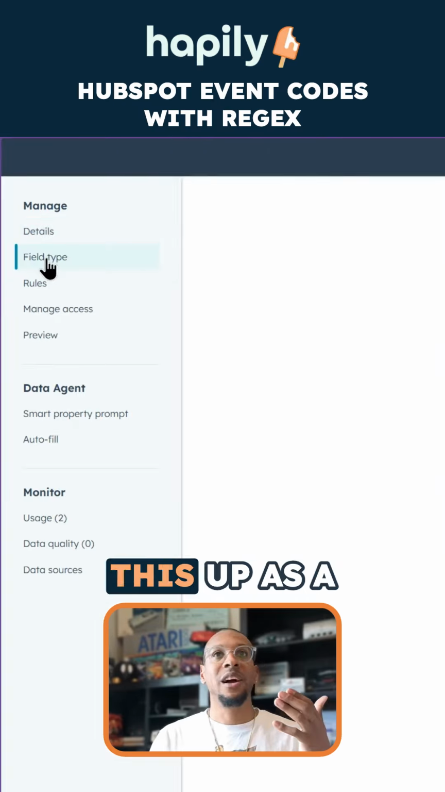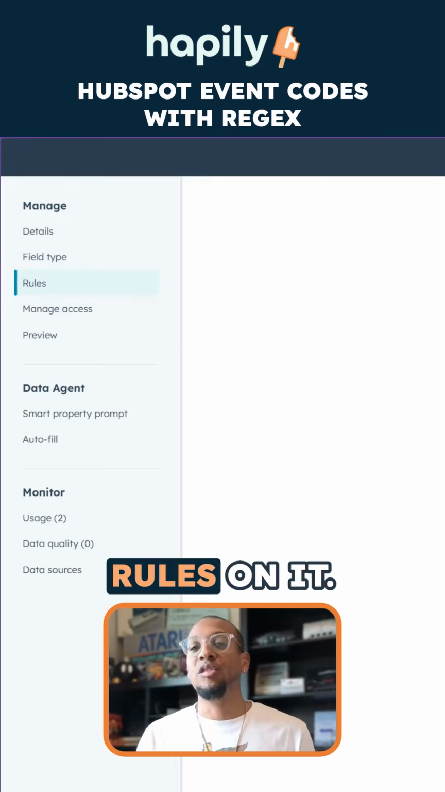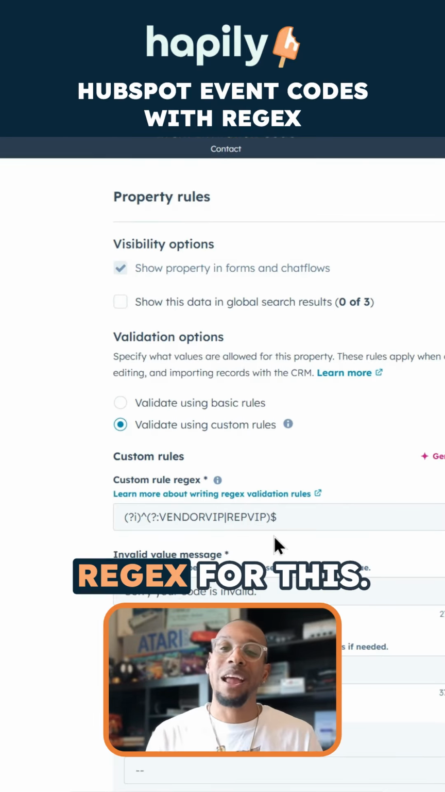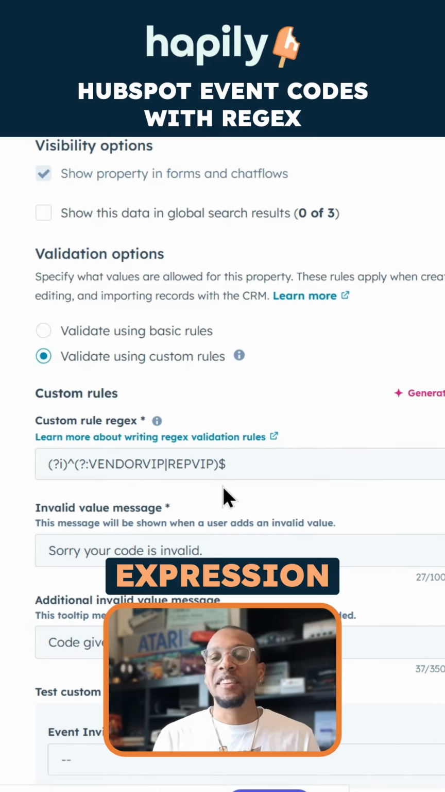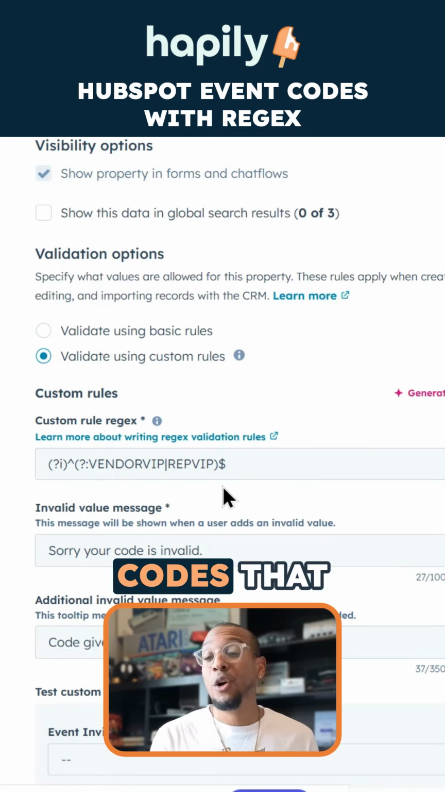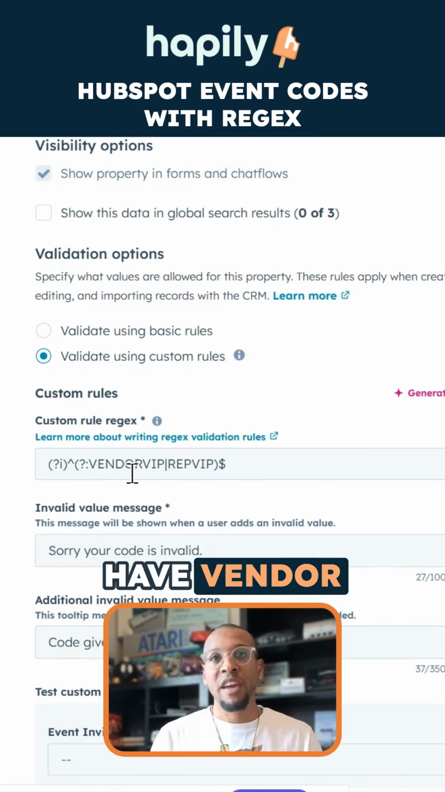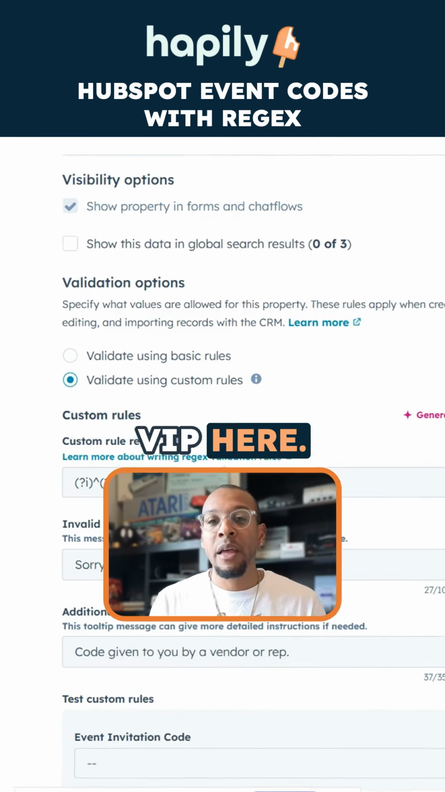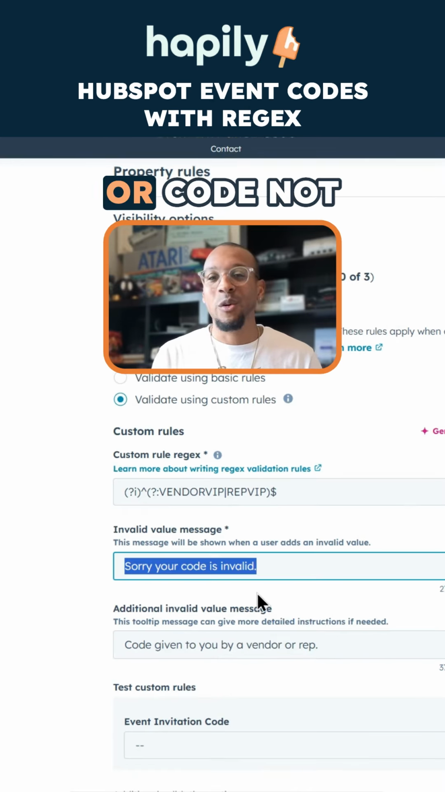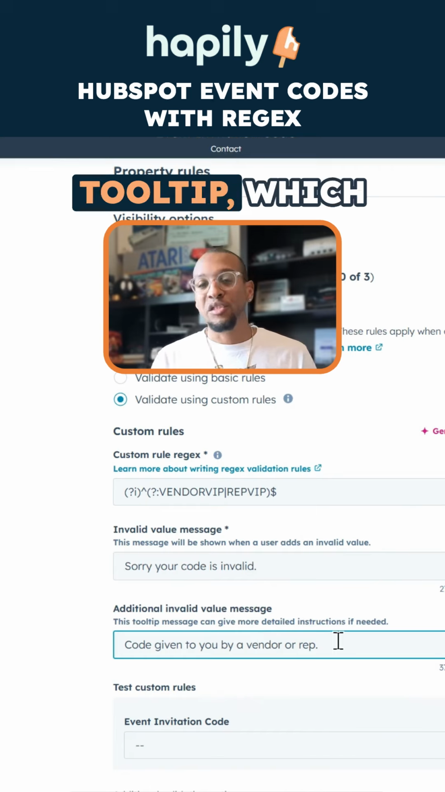We're gonna actually set this up as a single line text, but we need to put some rules on it. So you'll wanna validate using custom rules, and we're gonna leverage Regex for this. So this is gonna be a simple expression that looks, whether it being uppercase or lowercase, for the specific codes that you wanna use. So I just have vendor VIP and rep VIP here. Then you'll have your invalid value message where you could just say, hey, your code's invalid or code not accepted. And then you can do a little tooltip, which it lets you do.